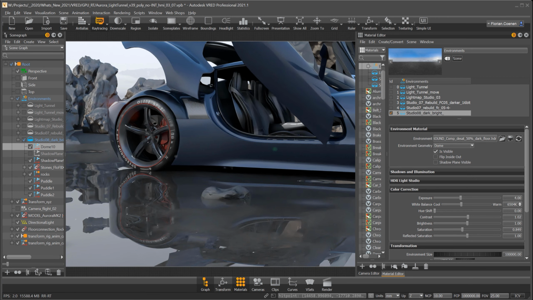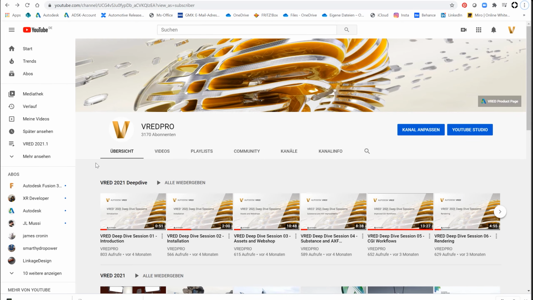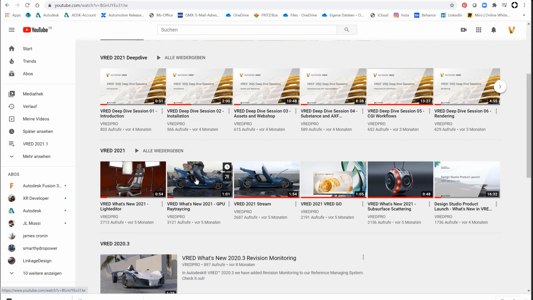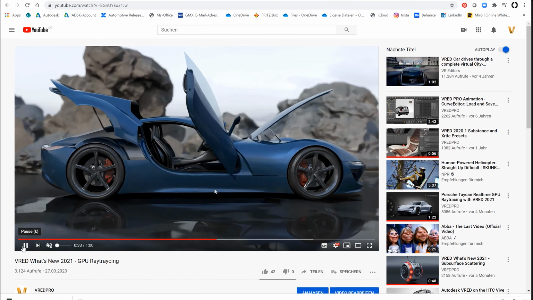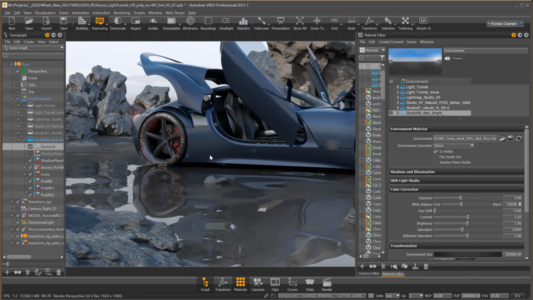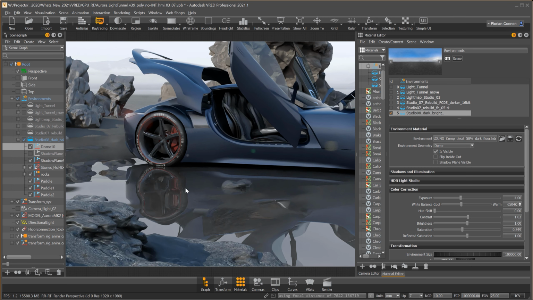Hi. Recently I got asked how to create a puddle in VRED, so a water surface. The question was related to a YouTube video that I've done here on the official VRED YouTube channel related to the GPU ray tracing in the 2021 version. And what you can see here as well, we have a water surface or a puddle in that scene, and I want to quickly show you how to do that in VRED, and therefore I'm showcasing that scene here as well, so that you are able to create that puddle.